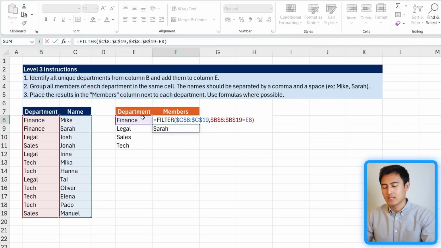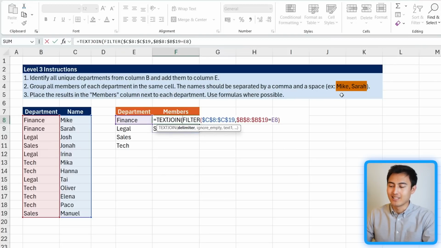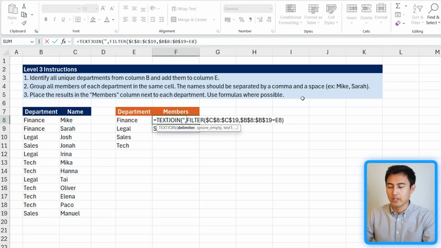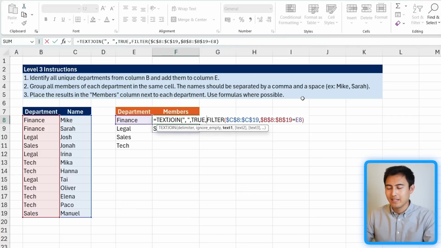So here at the very start, I'm just going to type TEXTJOIN, hit the tab key there, and the delimiter is basically how do you want to space these people out. So how are you going to list out Mike and then Sarah? Well, I want to list them with a comma and a space. So in quotations, I'm going to put a comma, followed by a space, and close the quotations. Then we'll put a comma again. For the ignore empty, I don't think it really matters, so I'm just going to put a TRUE in here for now, comma, and as the text, we're just going to leave all of this stuff as is. Then at the very end, we want to close out that parenthesis and hit enter.